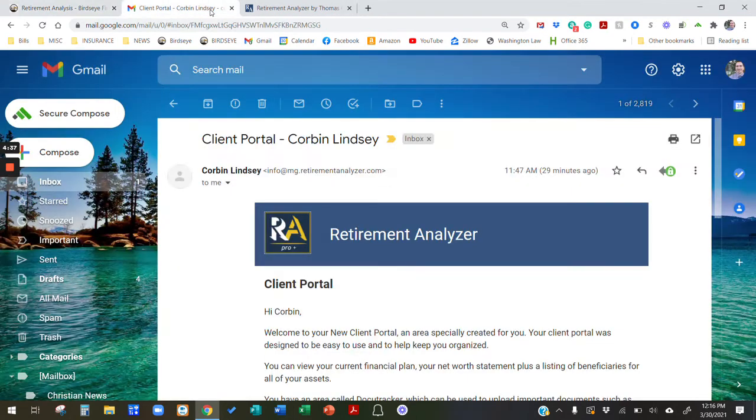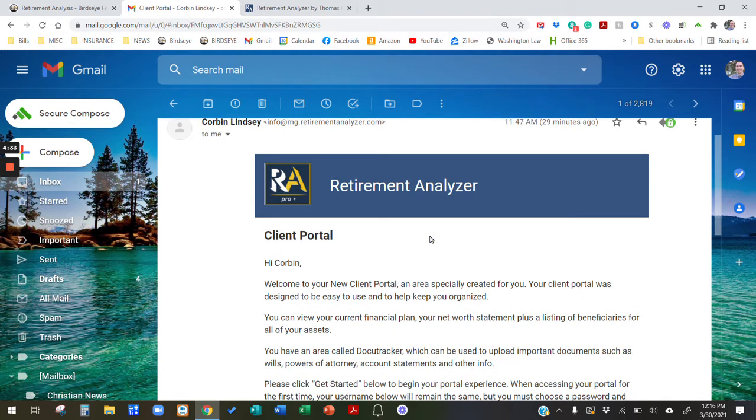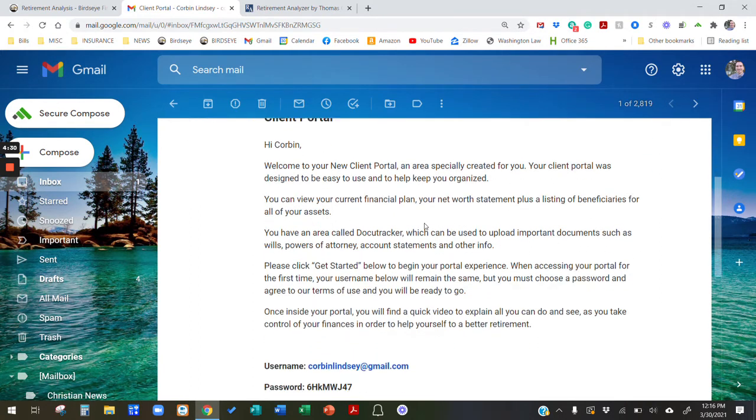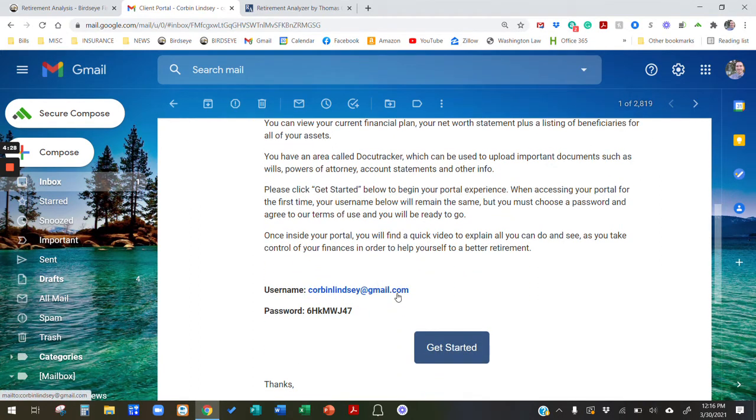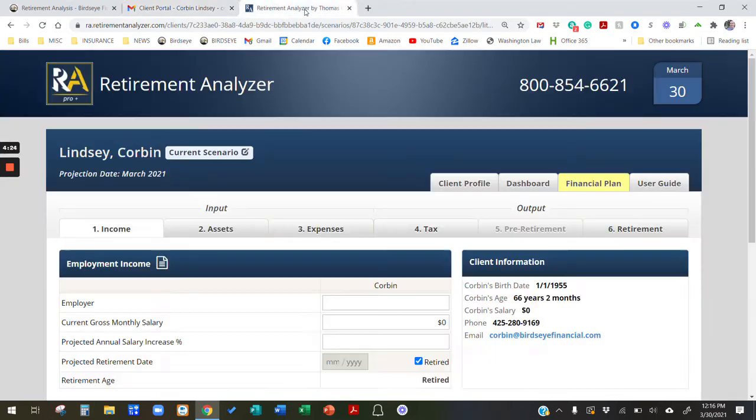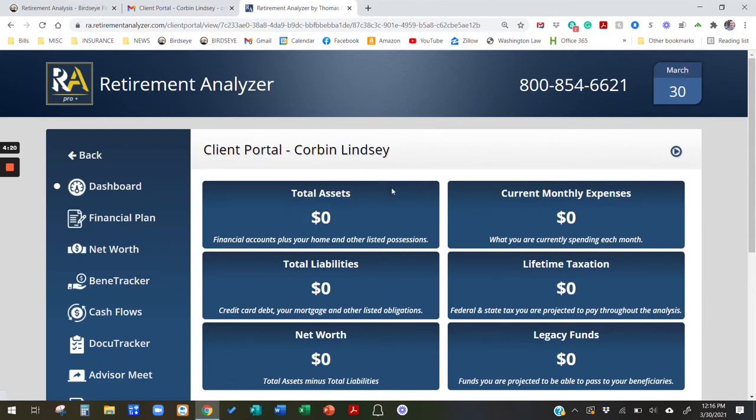Once you hit submit and answer those 9 questions, Retirement Analyzer, the creators of the software, sent you an email, and at the bottom will be the username and a temporary password. You click get started and it takes you over to the dashboard. Let me click on dashboard to show you what that looks like. It's going to show you your assets, your expenses, your taxation over your lifetime, your net worth and legacy funds, things that are left over after your lifetime expected to go to your beneficiaries.